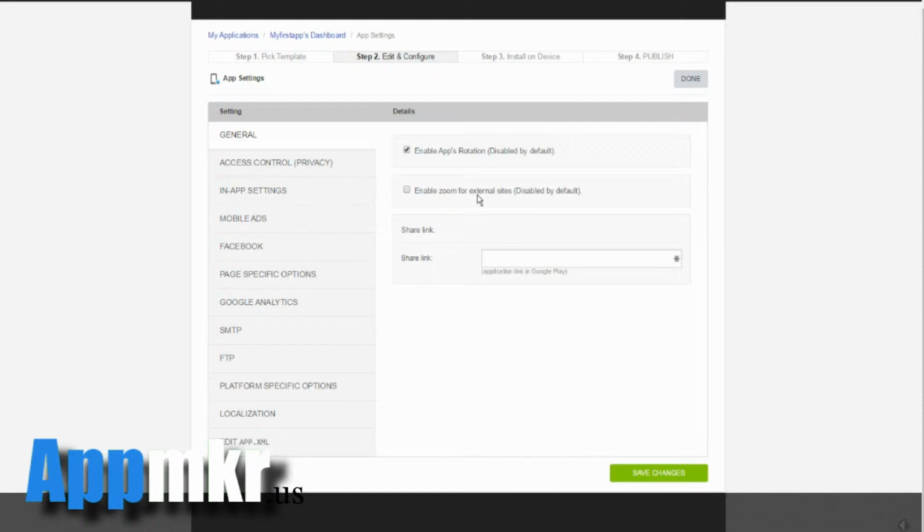If you want to enable Zoom for external sites, you can click this one here. If you want to share your app and it's on Google Play, you would put your link in there. It's the Google Play link, sharing link.